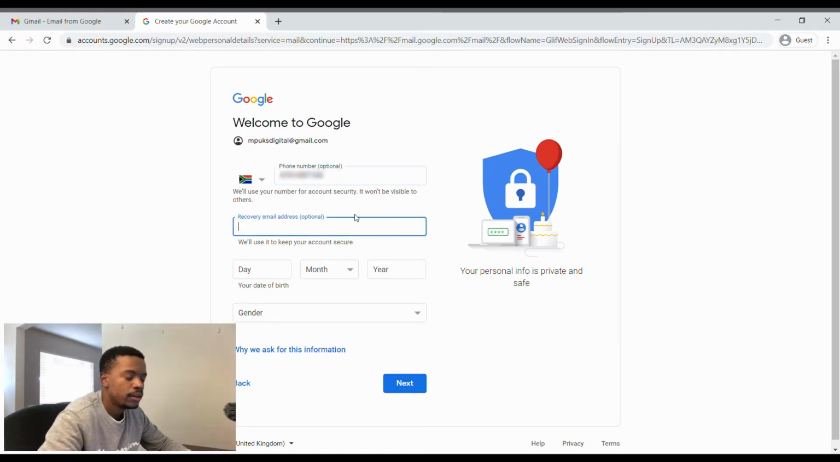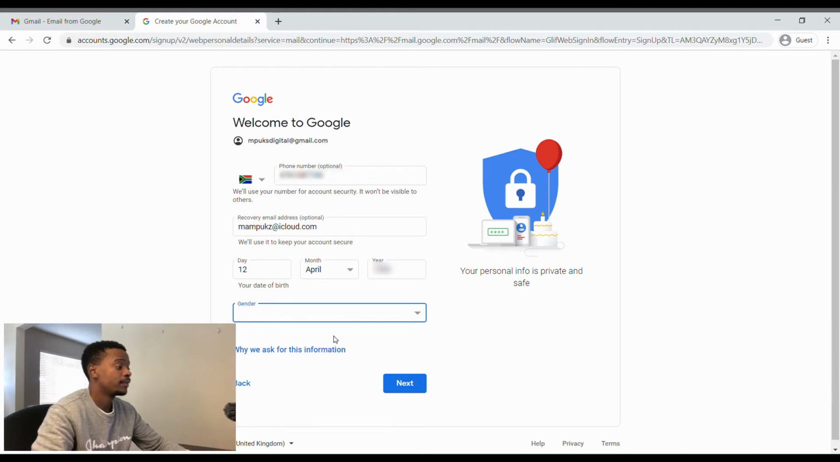And then in recovery email, if you do have a second email account, you can put that in, but it's optional. You don't have to put it. If you do have your number, it's better in order to recover your email address in case something happens to it. So I am gonna put my other email here, and my date of birth in. Gender, if it's for a company, rather not say. But if you also rather not say, just click on rather not say.